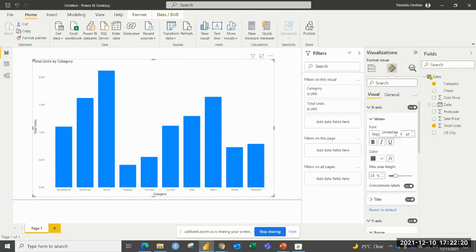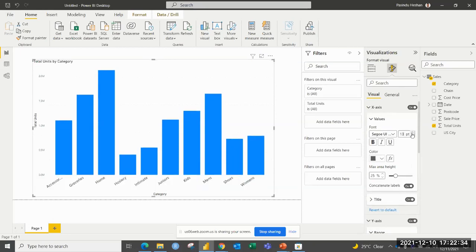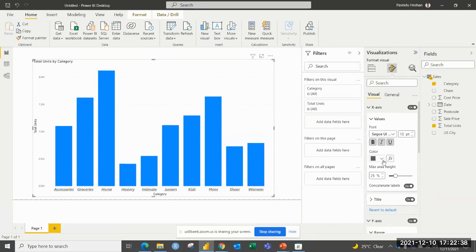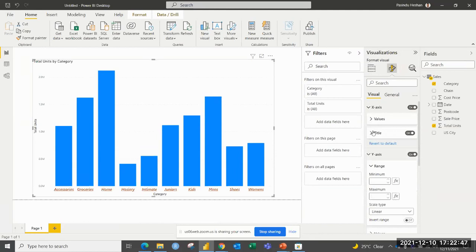In the x-axis I can change my font style. I can select a bold font style, and I can change the font size also. I can also bold, italic, underline, and I can change the color also. That kind of thing I can do here. And the x-axis title also I can change.